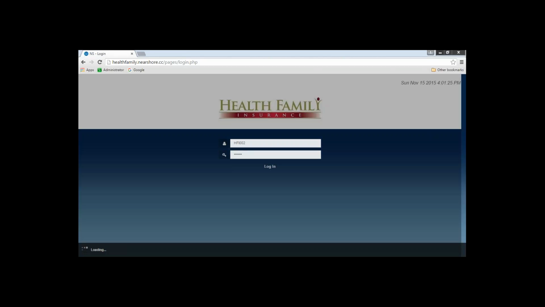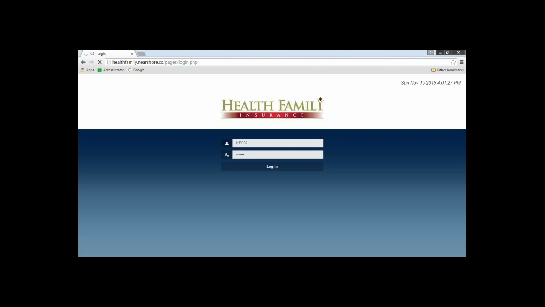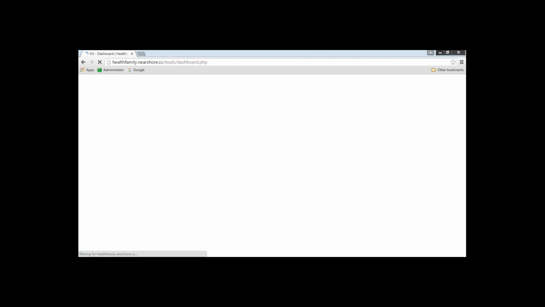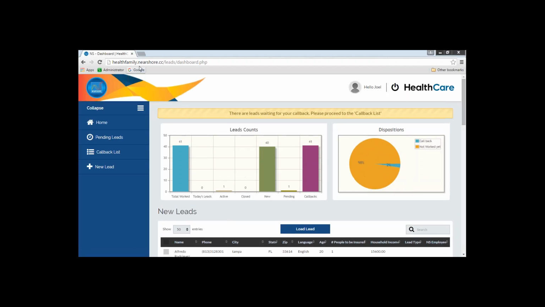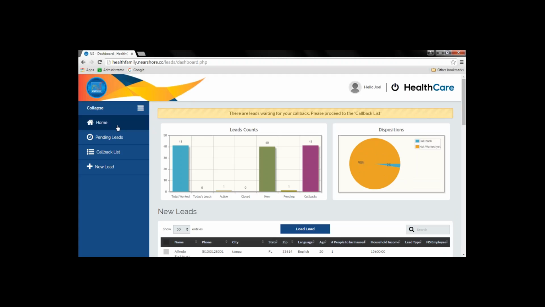Same exact thing. You would all get your own username and password, and just give it a minute while it loads. It does have a lot of information inside. Now the link that you see on top would basically be the same for everybody. It's just healthfamily.densure.cc. So when you open it, the first thing you would see is the actual home page. This is this tab right here. I'll go ahead and click on it again.